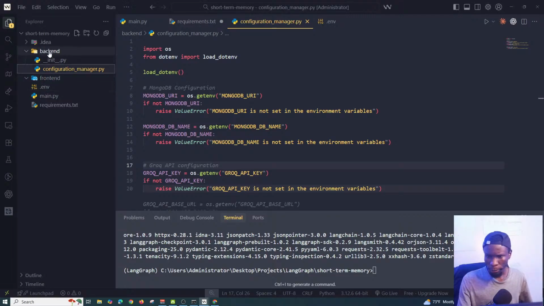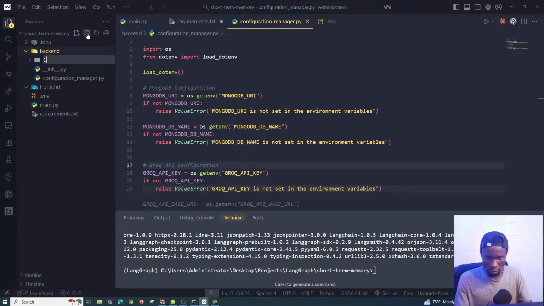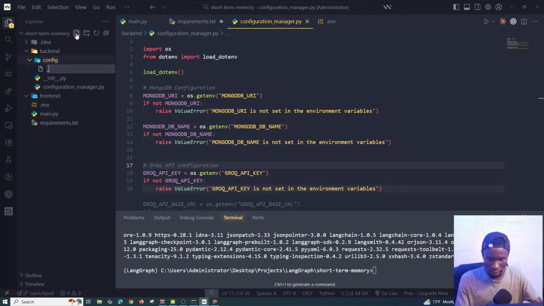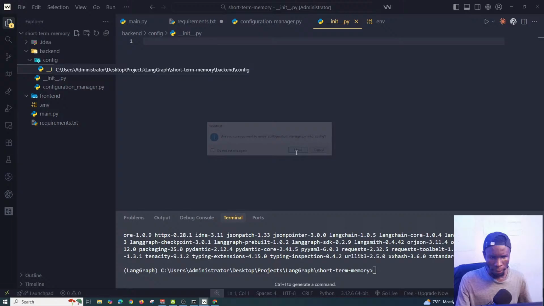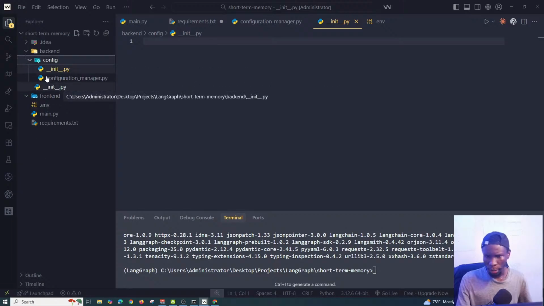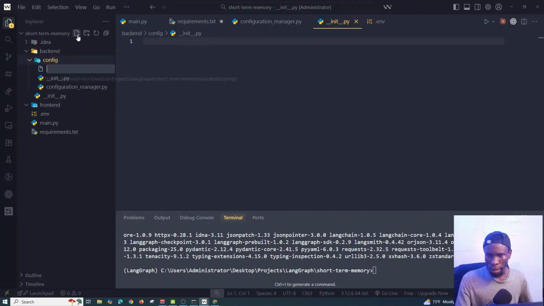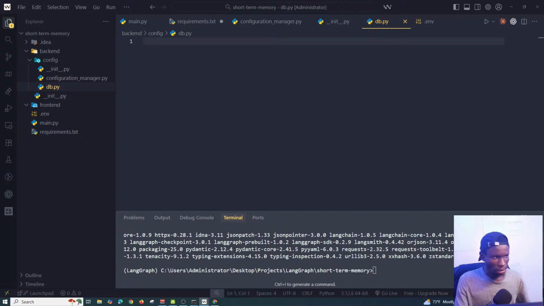Then I'll create a new folder, config, that holds the configuration details. I'll add an init file, and put the config manager under the config folder. Under config, again, I'll create a new file, db.py. Then this is for the LangGraph checkpoints.